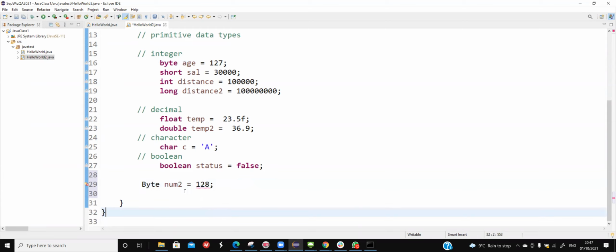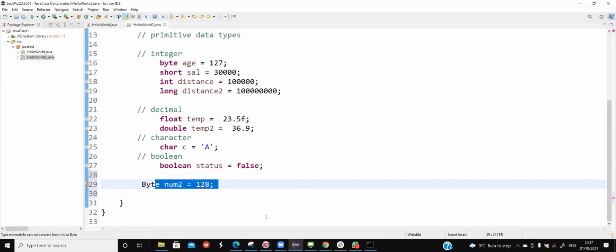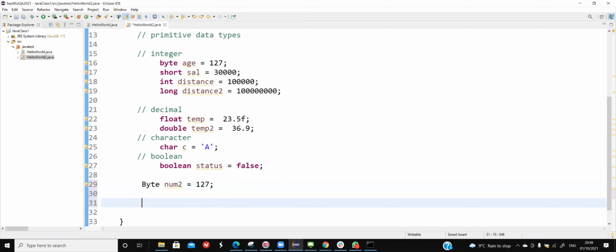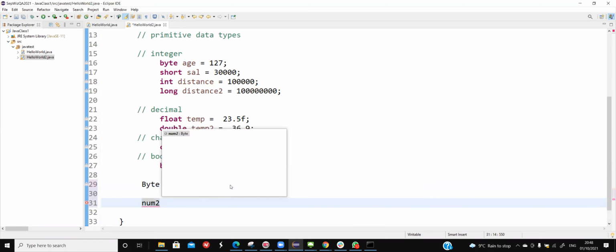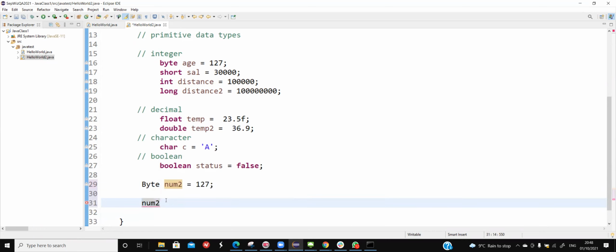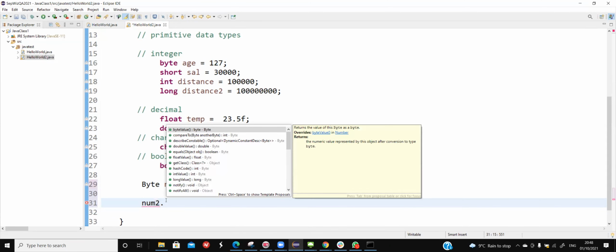However, the Byte object is now more capable of performing different operations. Why? Because Byte is not a primitive, it's a non-primitive, meaning it can have multiple different capabilities. How do you access the capabilities? You see, I say byte dot. When I say dot, it gives me a list of options to play with.